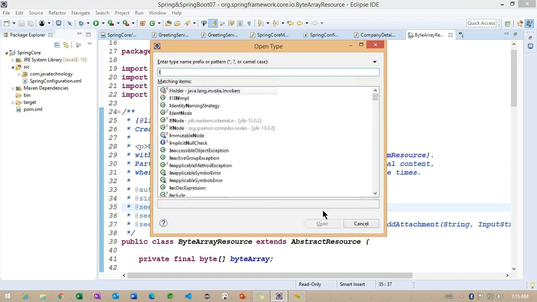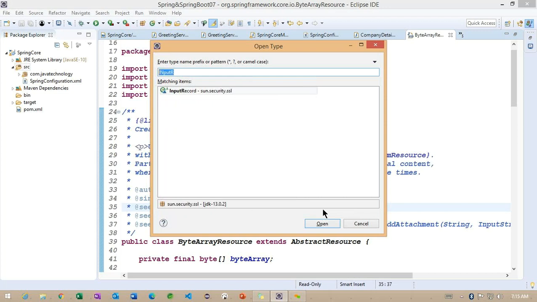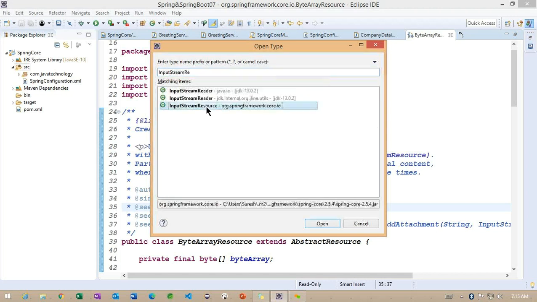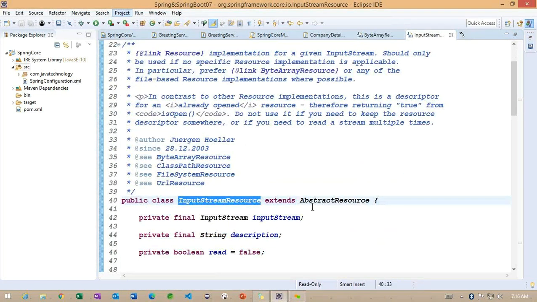Right. And another one here, InputStreamResource. So again you can see InputStreamResource also has the same package here. Now if I open this particular InputStreamResource, what is it doing here? It is going to define the resource. So basically it is going to retrieve from the input stream object here.